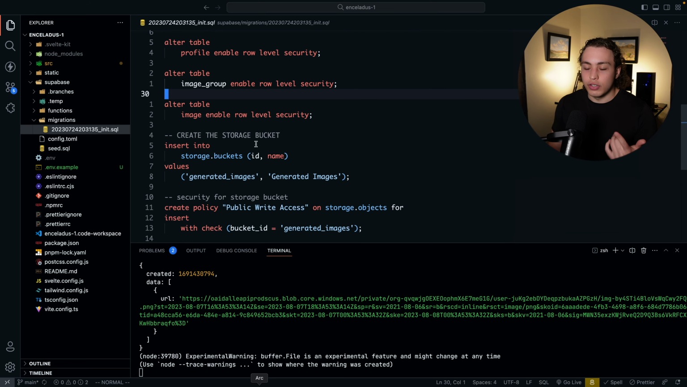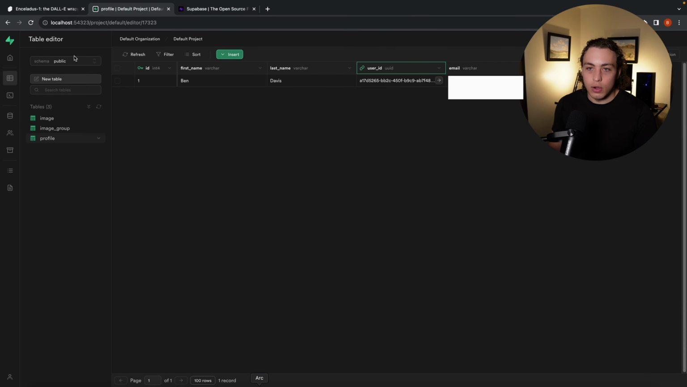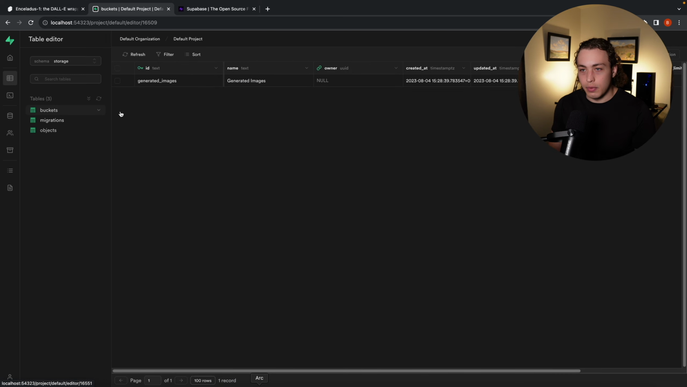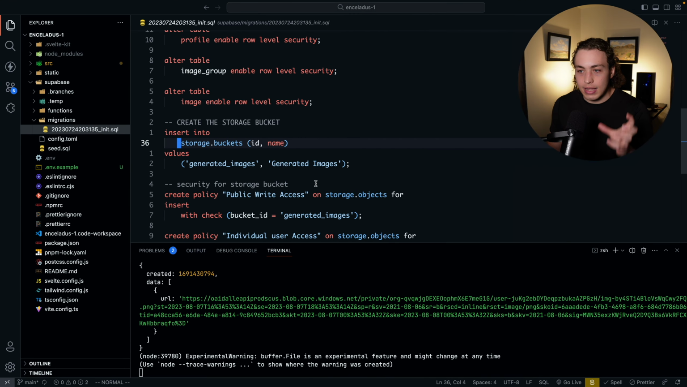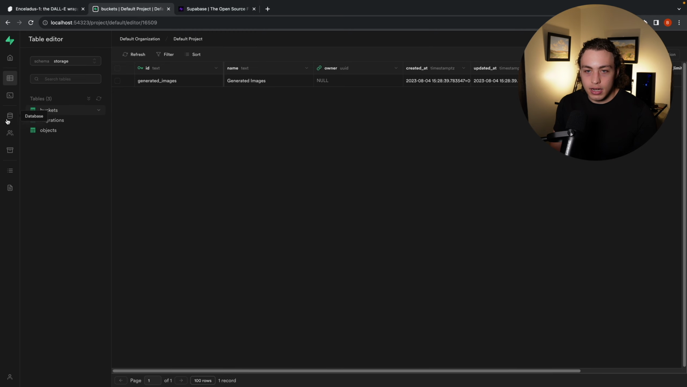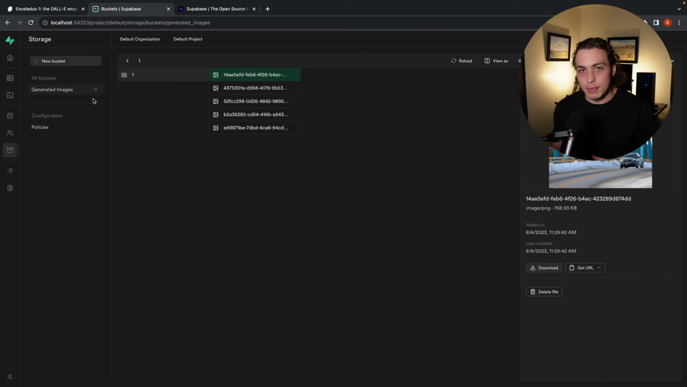And then finally, we're creating our storage bucket. So again, remember, it's just Postgres. We're going to insert into our storage.buckets. If we go over here to our table editor and we look at our storage schema, within here, we have this buckets table right here, and we have this generated images. And this generated images is the thing that I created here within my migration. So we're just defining the ID is generated images, and then the name is generated images. If we go back over here, we can see within our storage generated images. That's how all that stuff is being linked together.